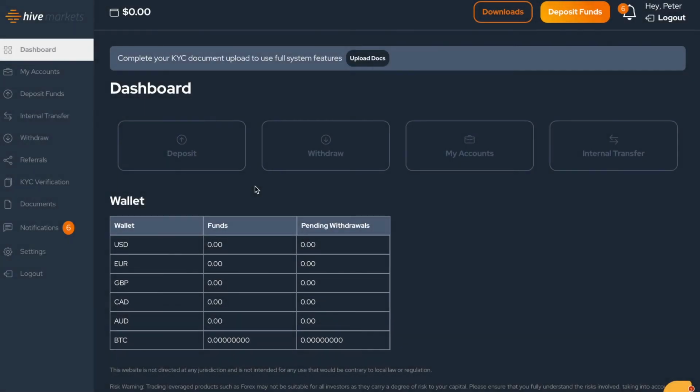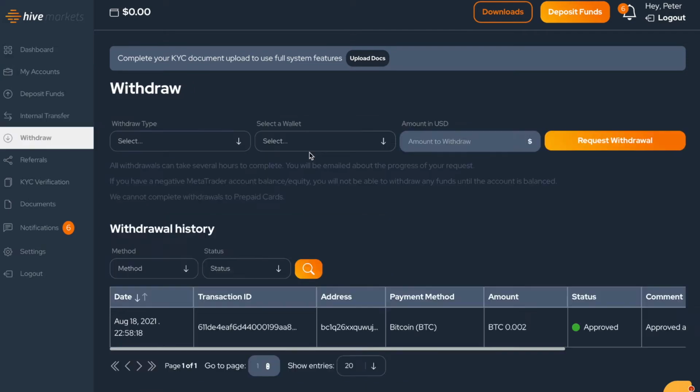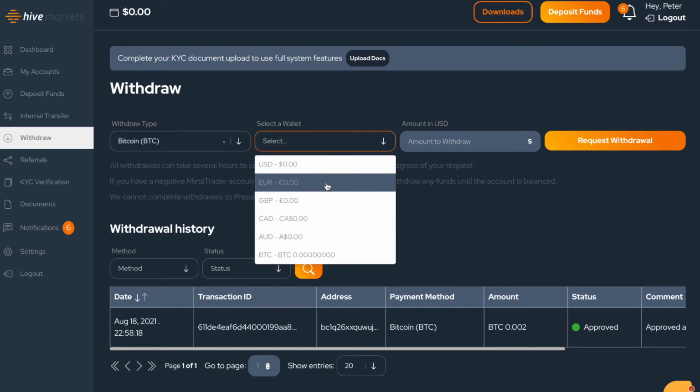Hello everyone, in this video we are going to be diving into the withdrawal feature on Hive Markets. And so let's navigate to the withdrawal button here on the dashboard. You are going to click your withdrawal type, which is only Bitcoin. Select the wallet that it's going to be coming out from.